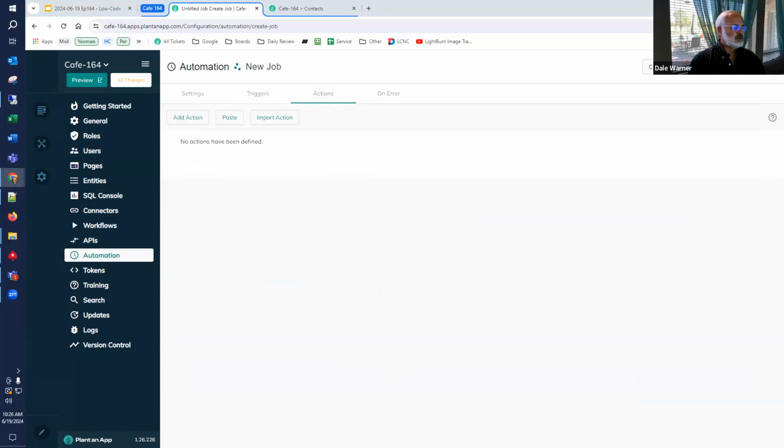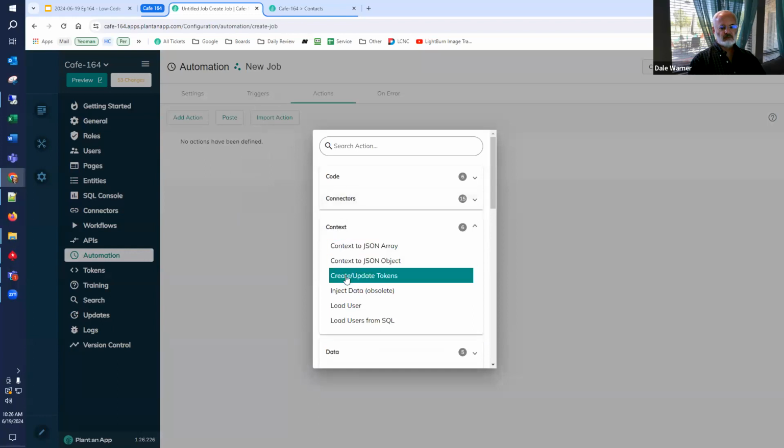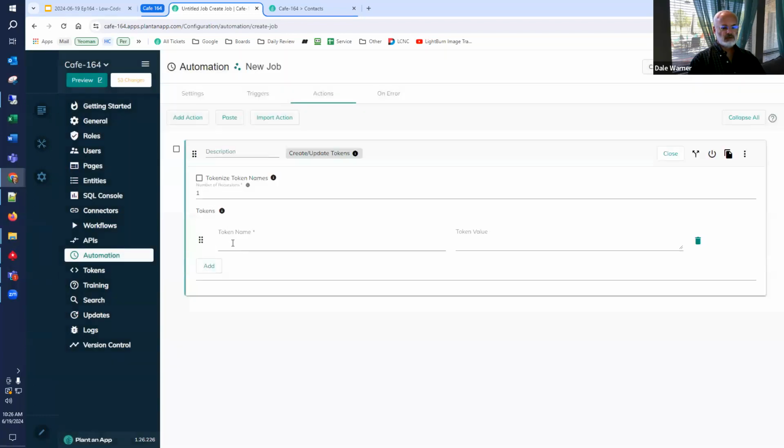So the first thing that we're going to do is get this information that is provided in the triggers. One of the things that it doesn't provide is the table name, but we know the name of the table that's being activated because we chose it in the trigger settings. And so I'm going to create a token, a variable, that will hold the table name.